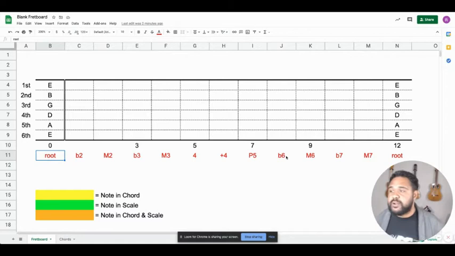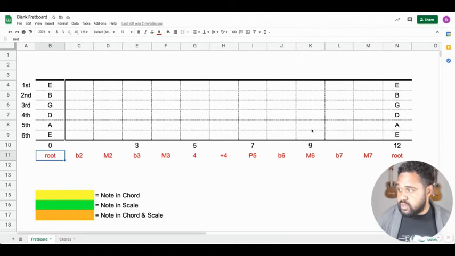Business as usual. You see we have this nice spreadsheet here. Rather than having a guitar in the hand, I'm going to show you here. Gives us more of a school-like feel. So let's go ahead and start talking. So what is a positional key?